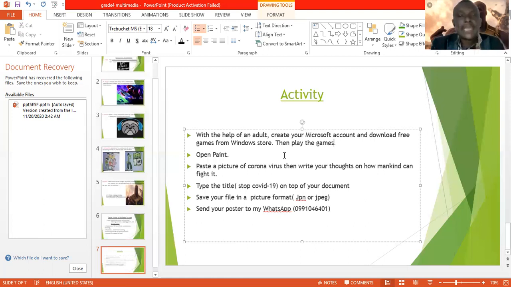Okay. The second activity is this: open Paint. Paste a picture of coronavirus. Then write your thoughts on how mankind can fight it. This is going to be a poster, actually. Type the title on top that states "Stop COVID-19." Okay, it should be on top of your document. Save your file in a picture format. These are picture formats. Send your poster to my WhatsApp.